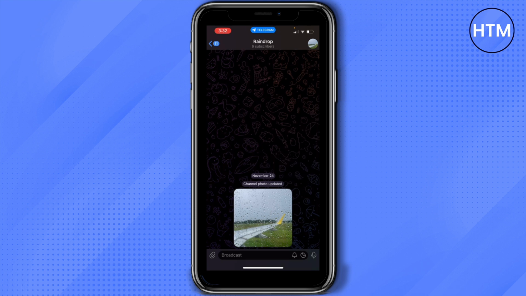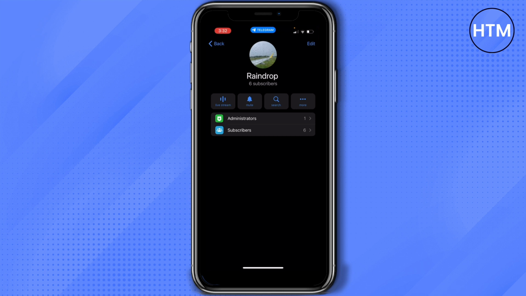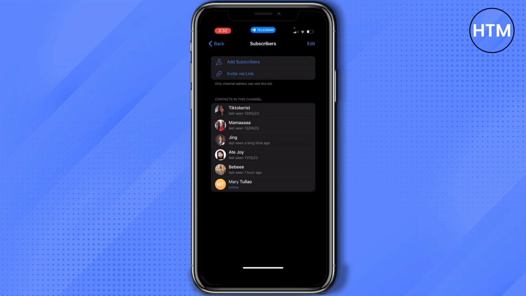Tap the name of the group located on the top part of your screen. And then tap on subscribers. From here, you'll have an option to invite via link. Tap on that.